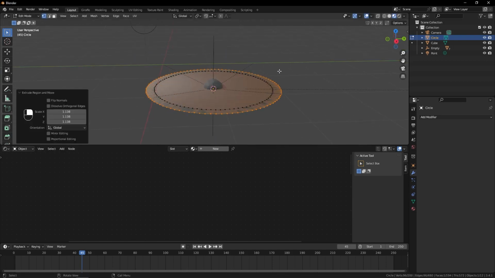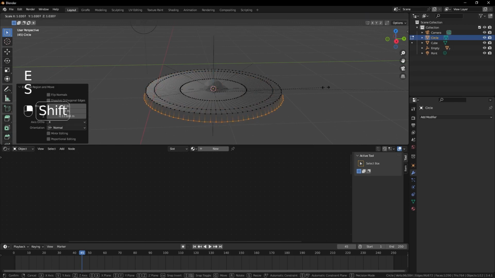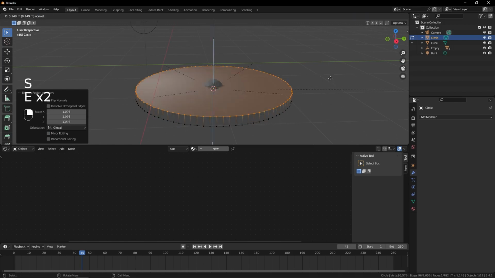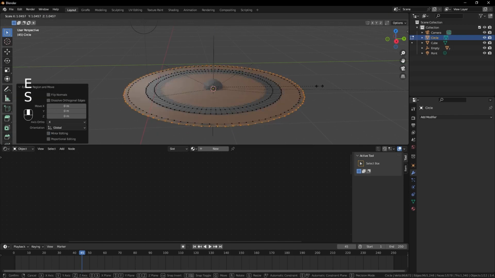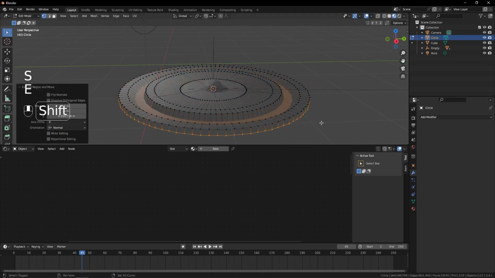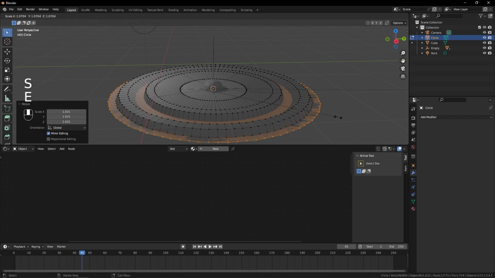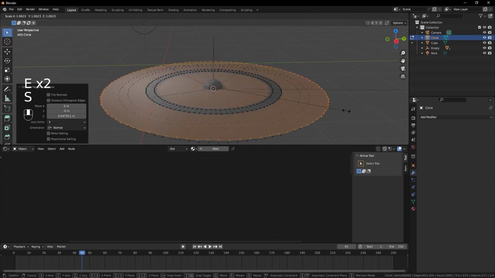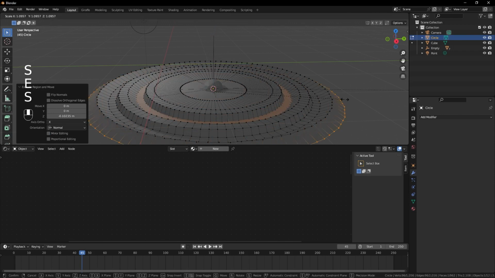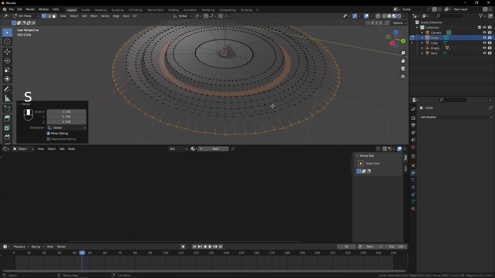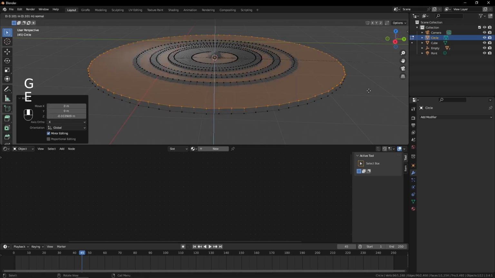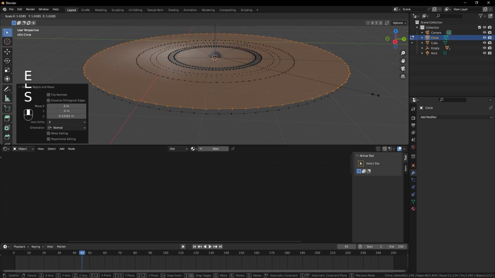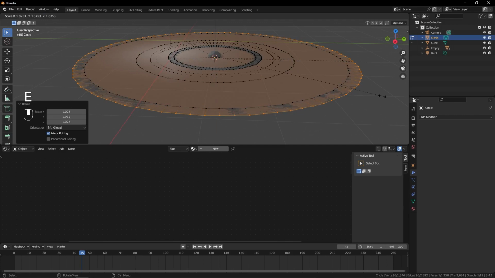We'll move it out a little bit. Then we'll E extrude again, scale that out a bit. E to extrude, then S to scale. Scale that out, extrude it, scale it, extrude it again, scale it. We're just gonna make some kind of interesting details. Then we'll scale this out a little bit further. We'll scale it up. This will be the rim of our table. We'll scale it out one more time.